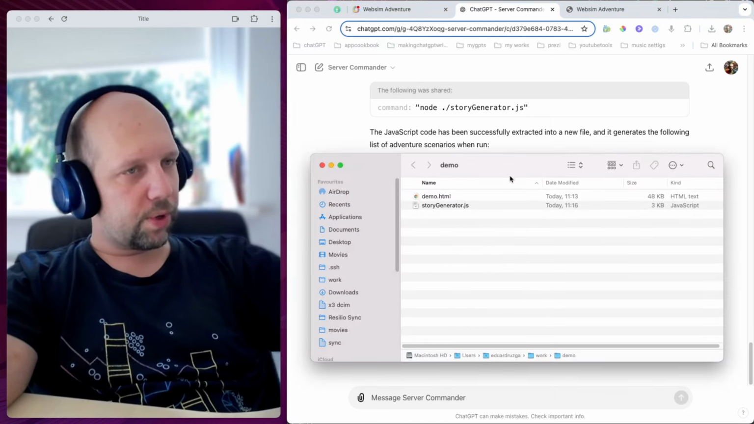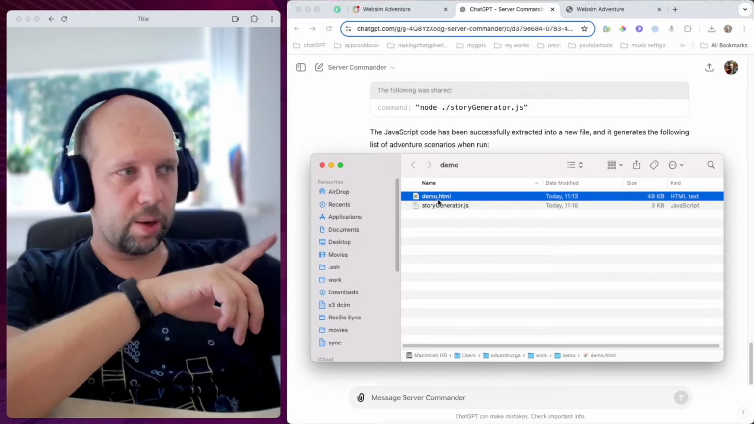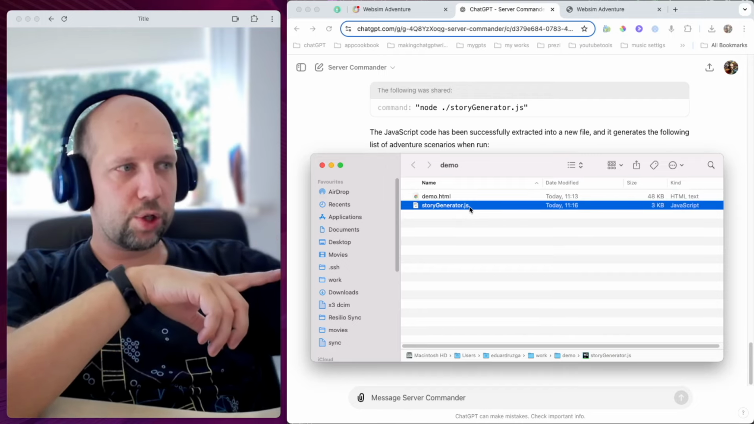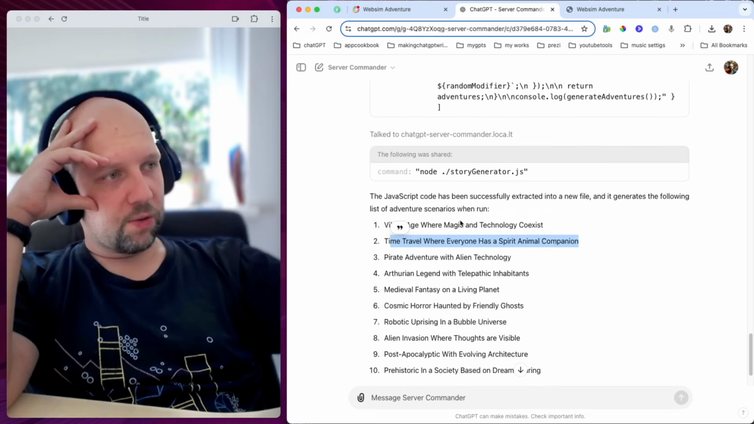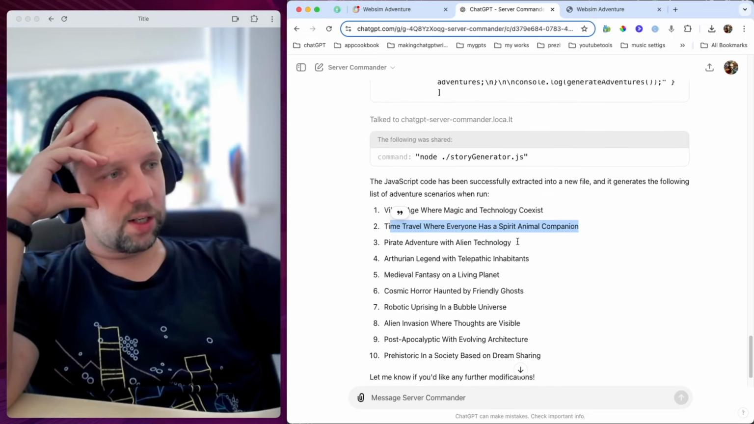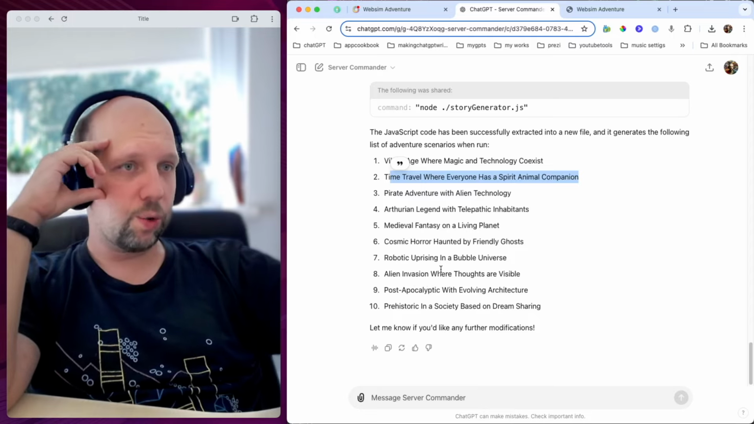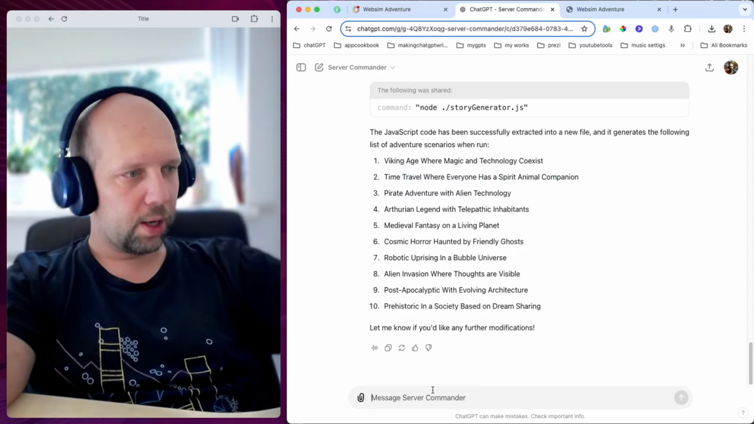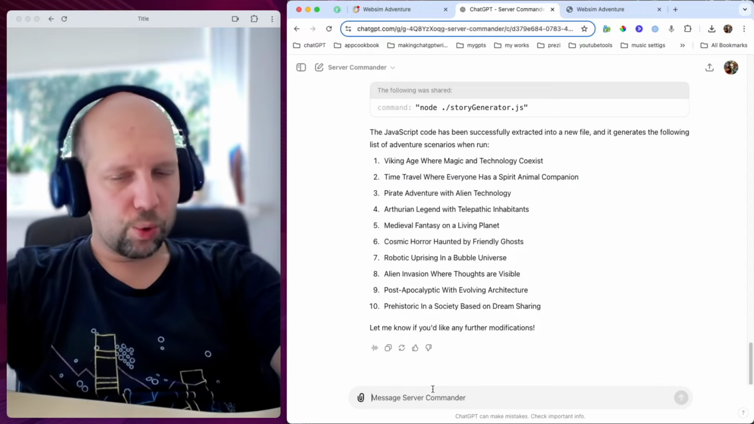Yeah, so I was interested to take a look in the folder. We're looking at the folder again. We can see we had demo HTML and now we have a separate generator.js file. It extracted the code into a separate file. It ran it, got the generated results back into the chat, and it can now discuss with you the results of running code. Pure magic. Or, I don't know, two years ago, not possible.